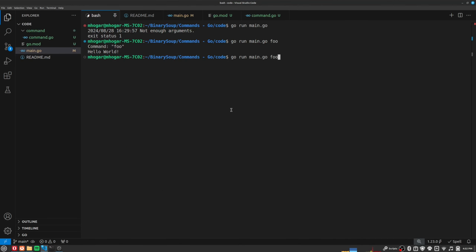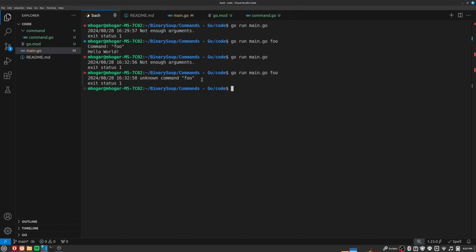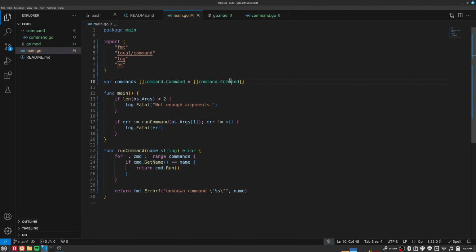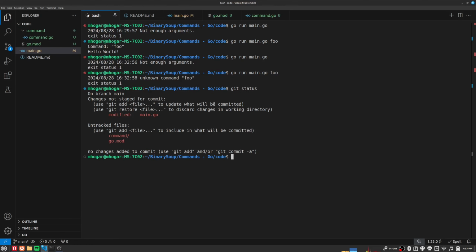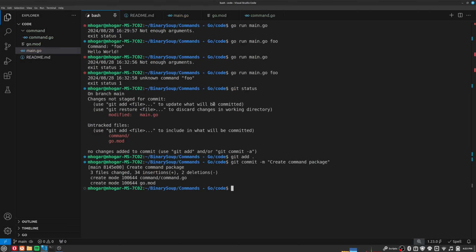Let's run it again. If we provide nothing, it'll just tell us not enough arguments. Provide foo, it should tell us unknown command foo, because our command list is actually empty. That seems like a good amount of steps, so we're going to come over to our Git repo, check our status. Added a few things here, so I'm going to git add dot. I'm going to say git commit -m create command package. Sweet.